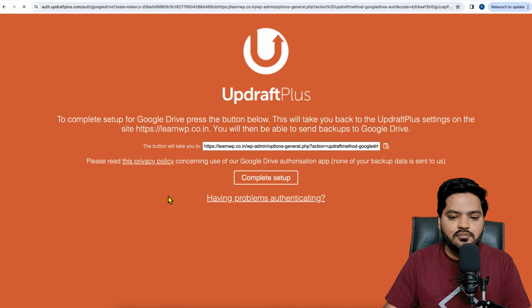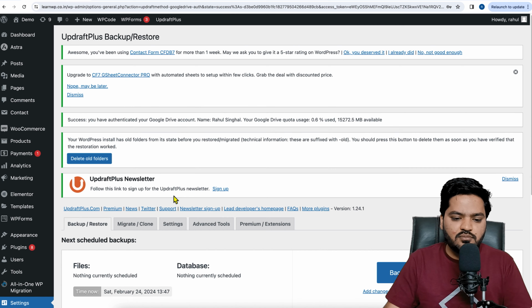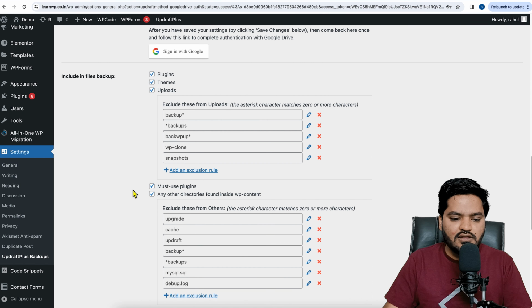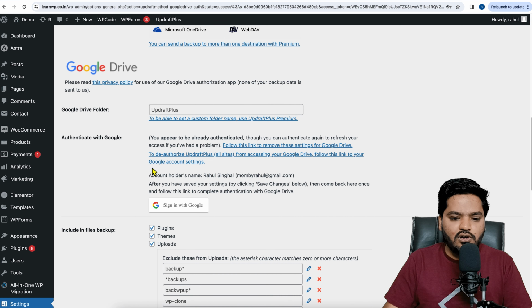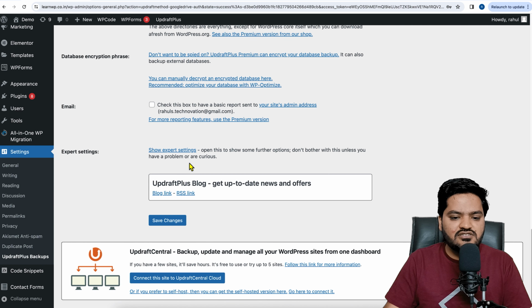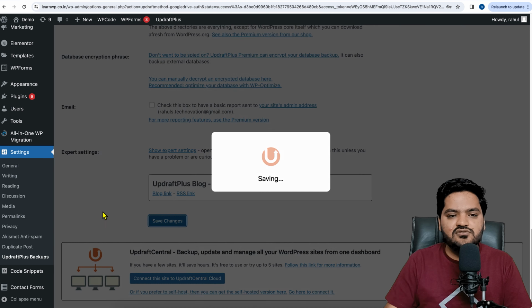Click on complete setup. And once the setup is completed, you will be again redirected to the settings page. Go to settings. Now Google Drive is selected, and you can see that by default it is saying you appear to be already authenticated. So you are not supposed to click on this button again. You have successfully authenticated, and now your backup files will be stored here. So you can click on save changes.